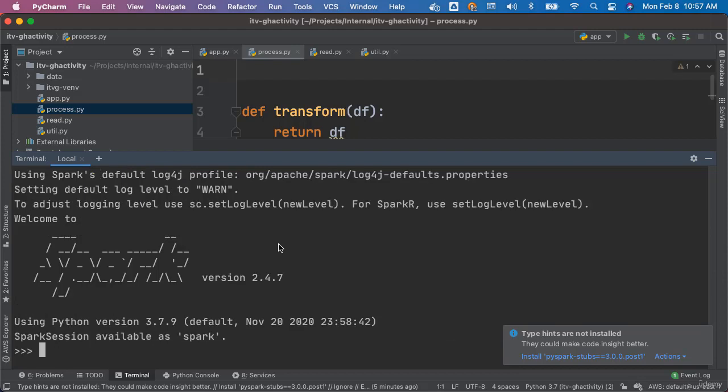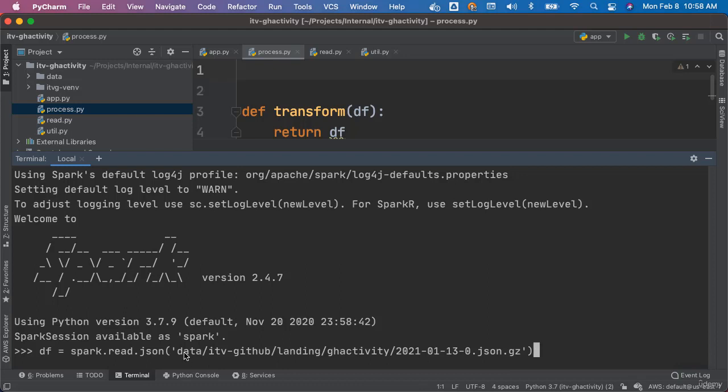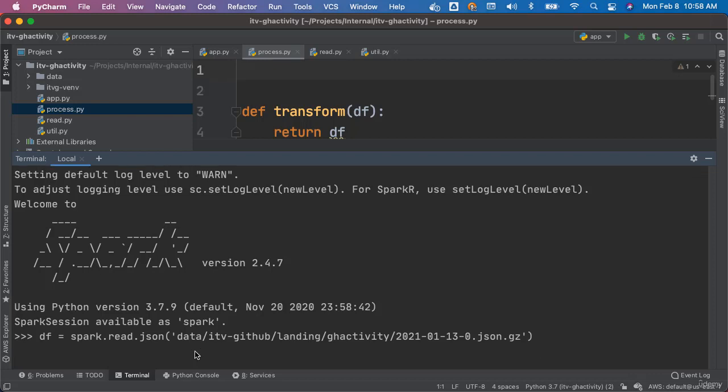Once it is launched, I can actually say df equal to spark.read.json, then paste this path. In this case, I am using a relative path. That's why it is starting with data. As long as this path is correct from this location, it will work without any issues. If you find something like path not found or directory not found, you need to ensure that you pass either a fully qualified path or the correct relative path. Now I can hit enter. It will take care of creating the data frame.